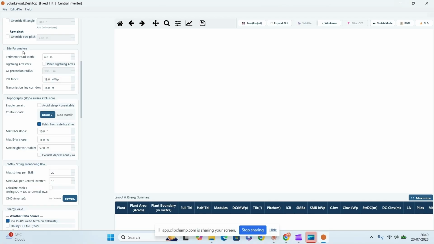Under Site Parameters, you set the perimeter road width. The lightning arrestor is off by default. Check it to add lightning arrestors as needed. Then ICR blocks. Here we've taken 18 megawatt peak, but you can set a lower or higher DC capacity for your ICR block.